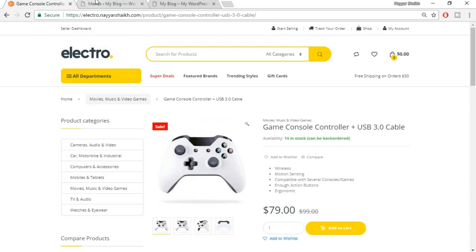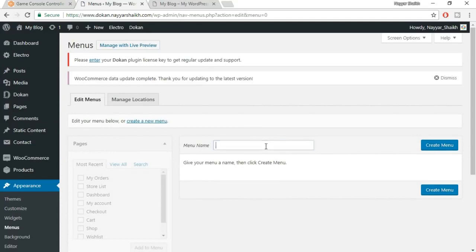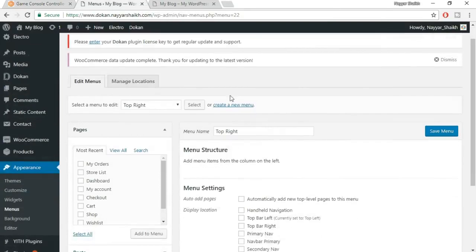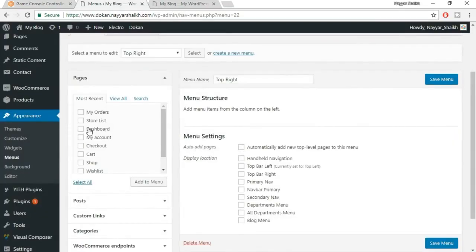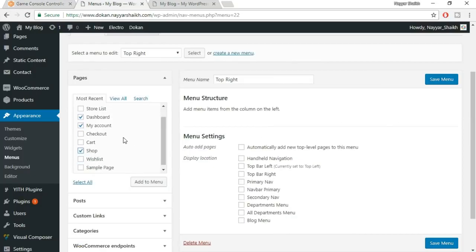Now let's create this menu. Again, come back to this menu, click on over here, create a new menu. Now let's name this as top right. Okay, click on create menu, and let's see what all different pages we have over here. We have start selling, track your orders, okay, shop, and my account, whatever we have over here. So let's see all the pages. The first one is dashboard, we have my account, then we had shop page.